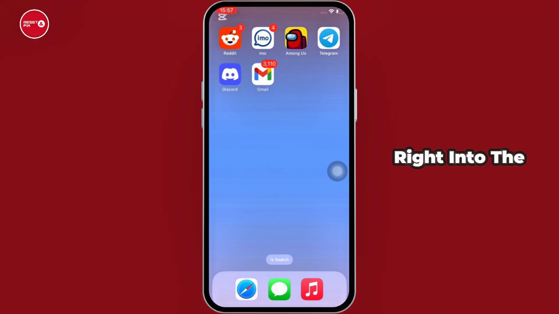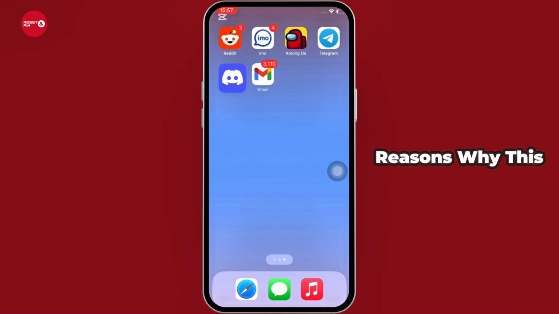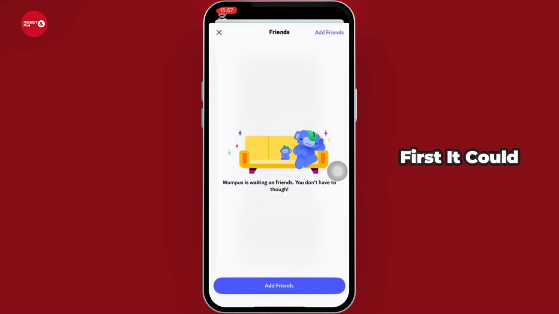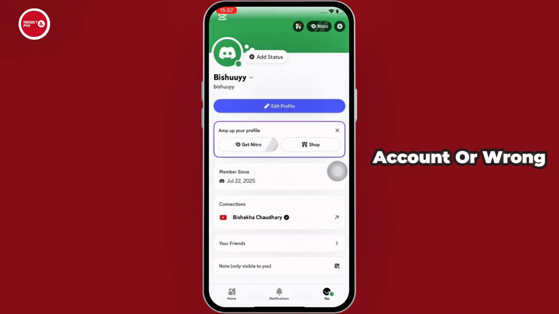Now let's get right into the tutorial. There are various reasons why this occurs. First, it could be you are using a wrong account or wrong sessions, or it could be you have invalid permissions, or it might be the account is expired or incorrect token.